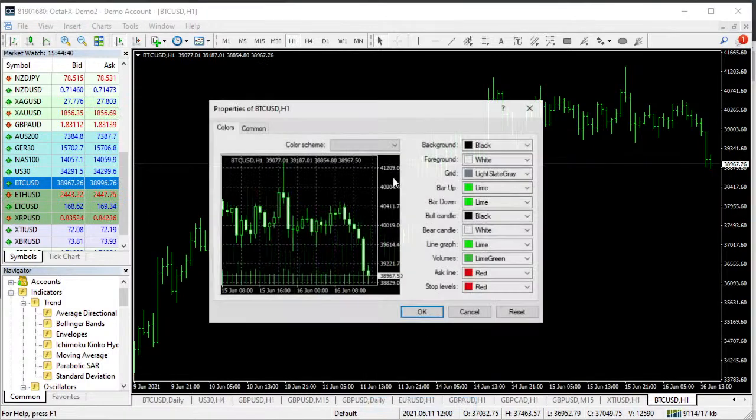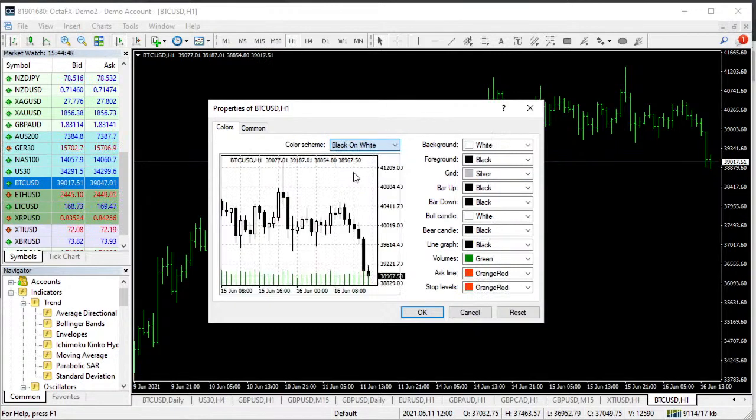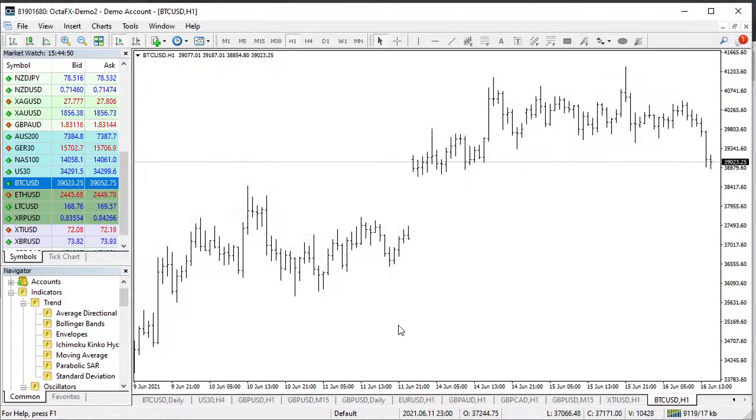I can go to properties and change it to some of the themes that are already available: yellow and black, green on black, black and white. I prefer black on white, it's just easier on the eyes. And this is still a bar chart.